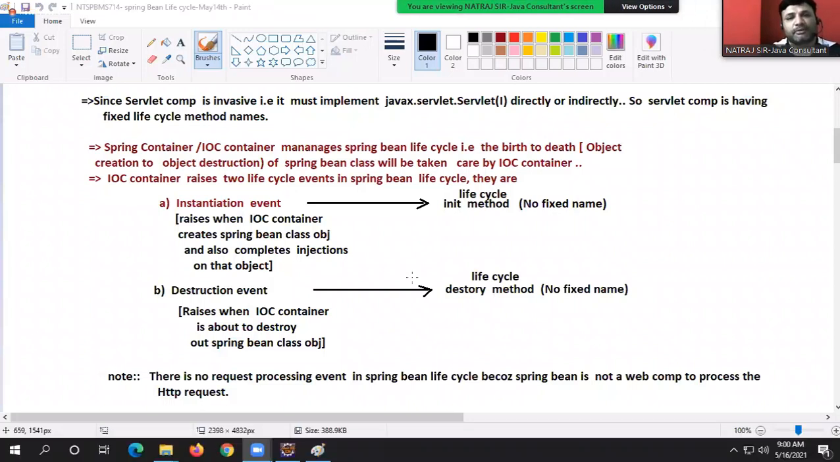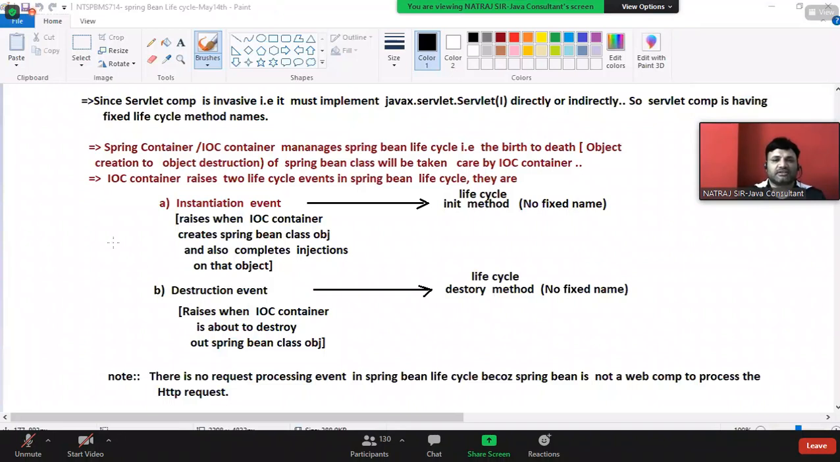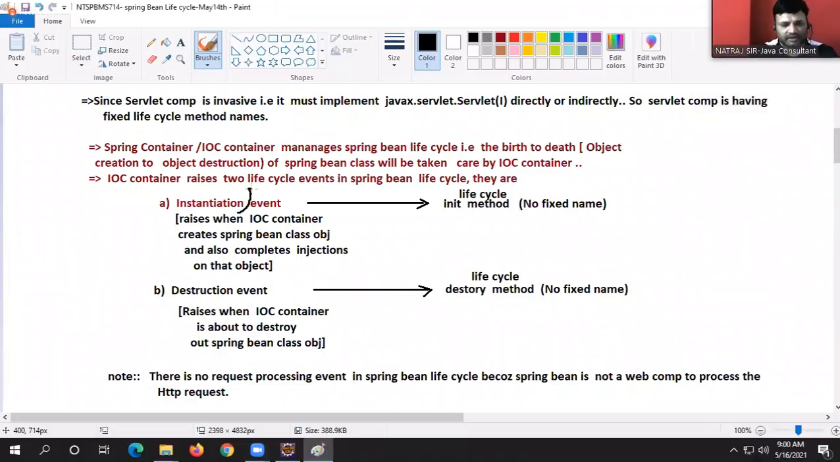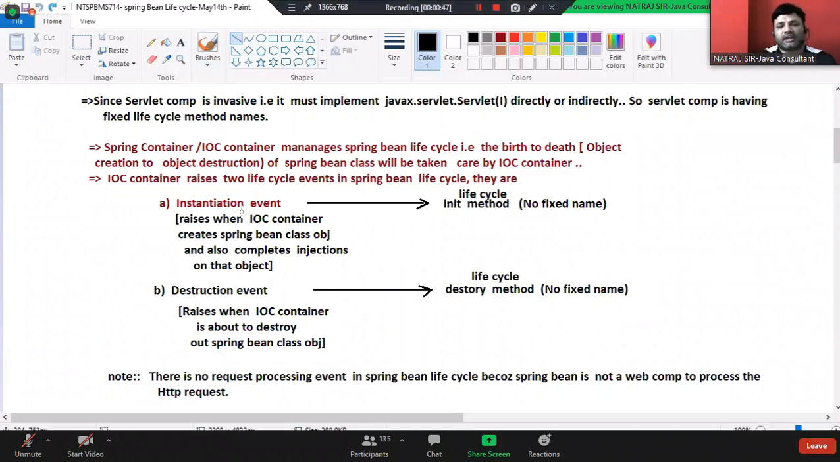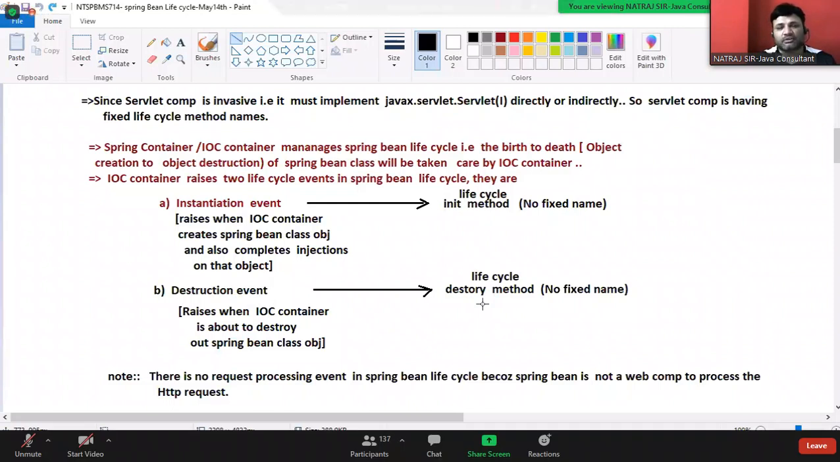As part of Spring Bean life cycle, how many life cycle events will be raised, guys? Two life cycle events will be raised. Number one, instantiation event. Number two, destruction event. The life cycle method that executes for instantiation event is called what? Init life cycle method. The life cycle method that executes for destruction event is called what? Destroy life cycle method, right?